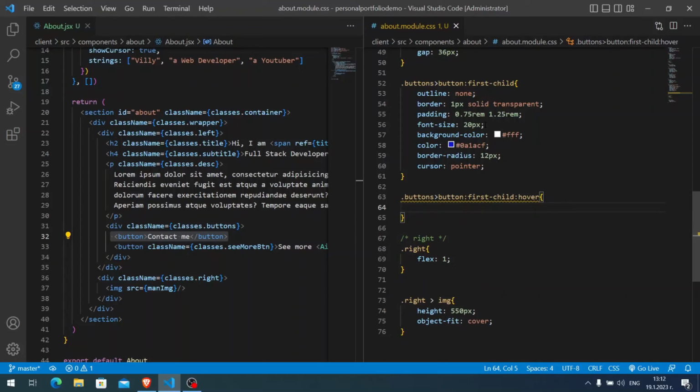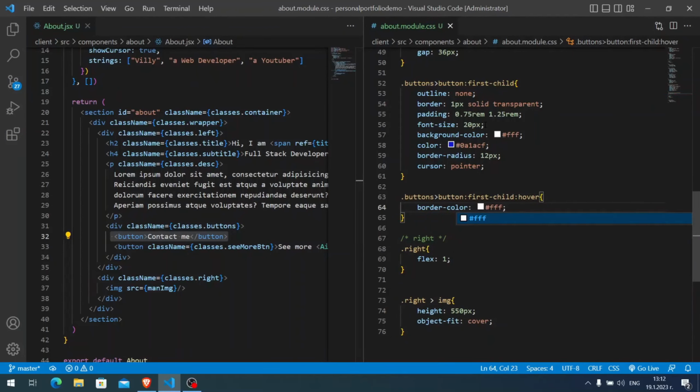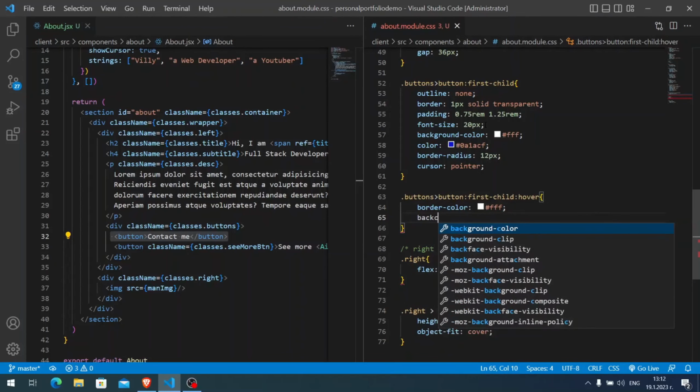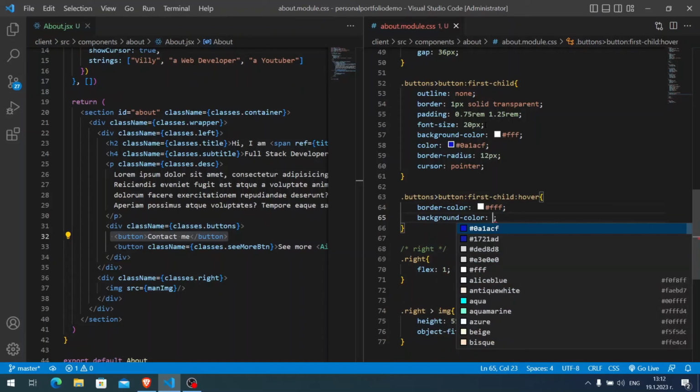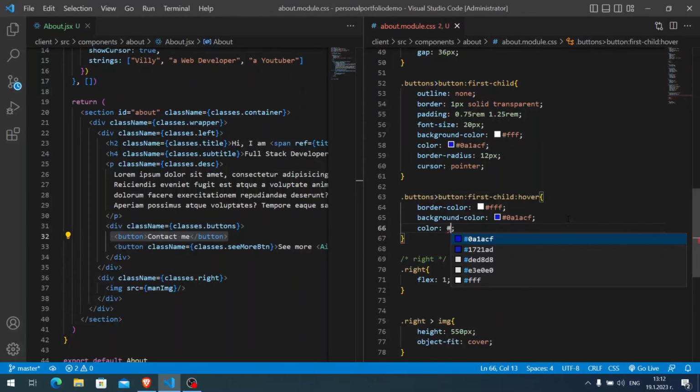So for the hover, we're going to have a border color of white color. Then a background color is going to be here of this color here. That's for the text color. You see this color here. So I can just copy it and paste it for the background color. And then the text color is just going to be white.